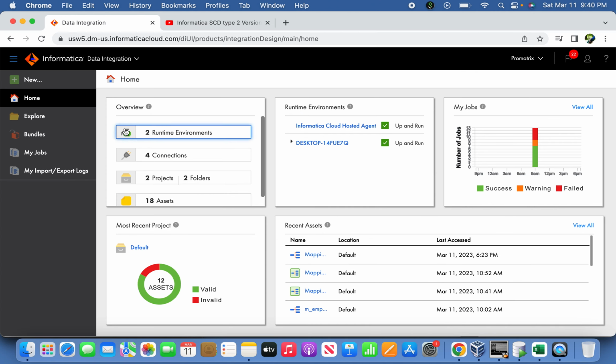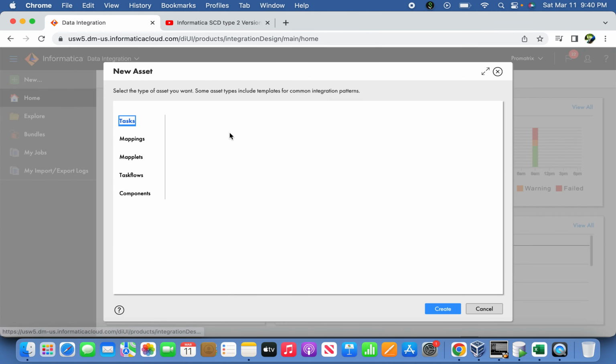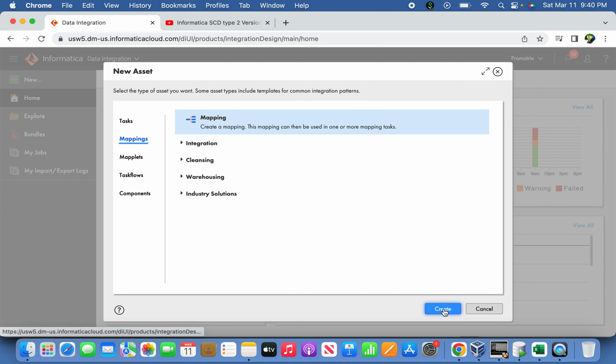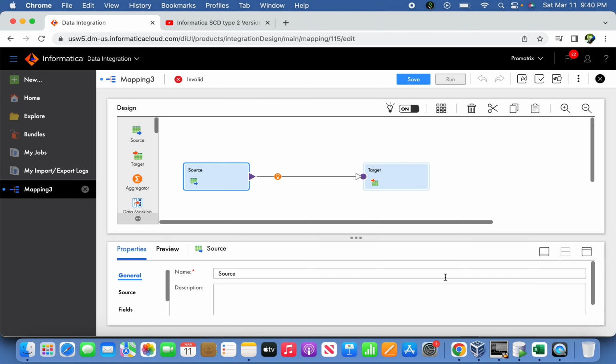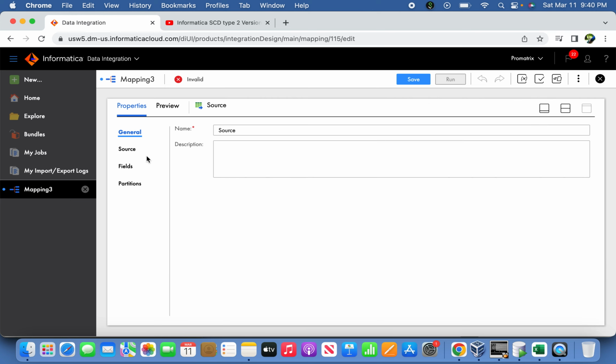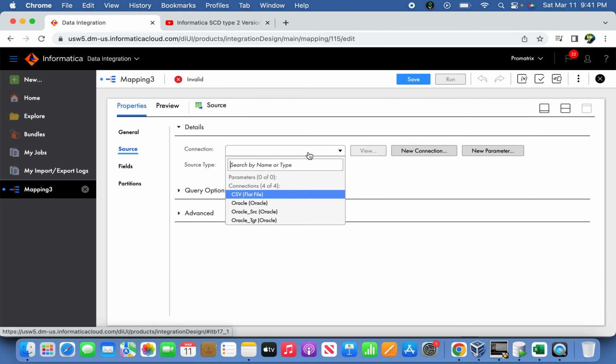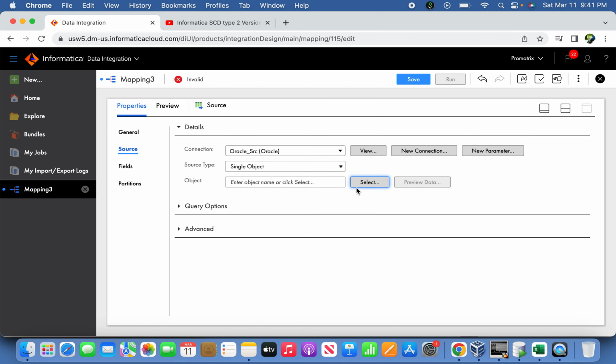Now let's go and do the implementation here. In Informatica, we'll create a mapping. So the source table will be, I'm using the source schema.